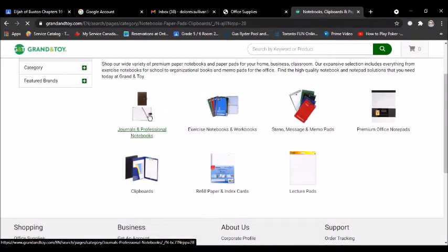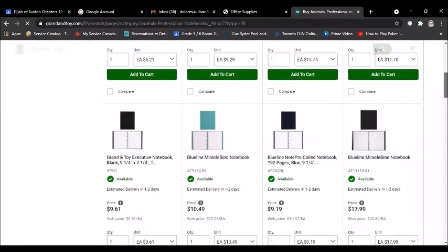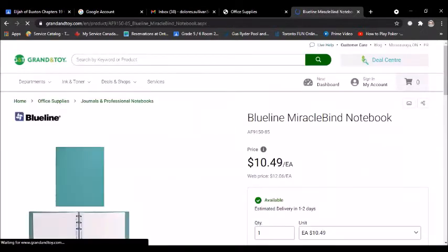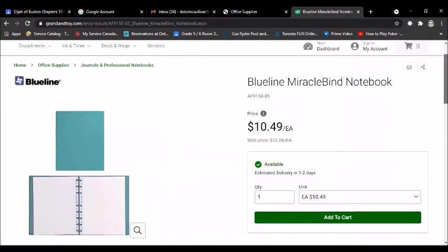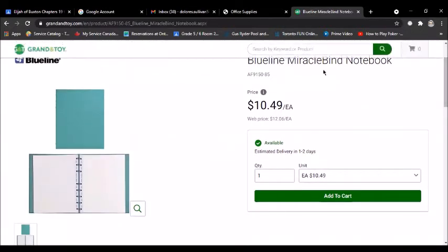So this looks good. Journals and professional notebooks. Okay. And Blue Line Miracle Bind notebook. So this looks pretty good, and it's a reasonable price. So I'll click on that. Okay, so the information I need to get from the product information is the name of the item, the cost of the item, and the product information number. So I won't be adding this to cart as I'm buying this through a purchase order to Calico.